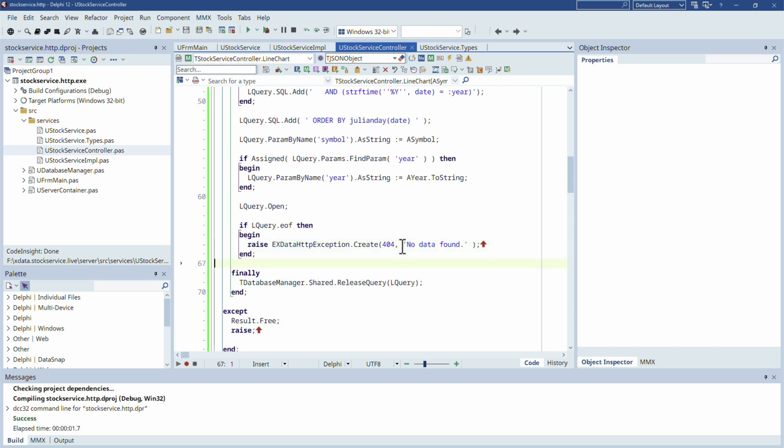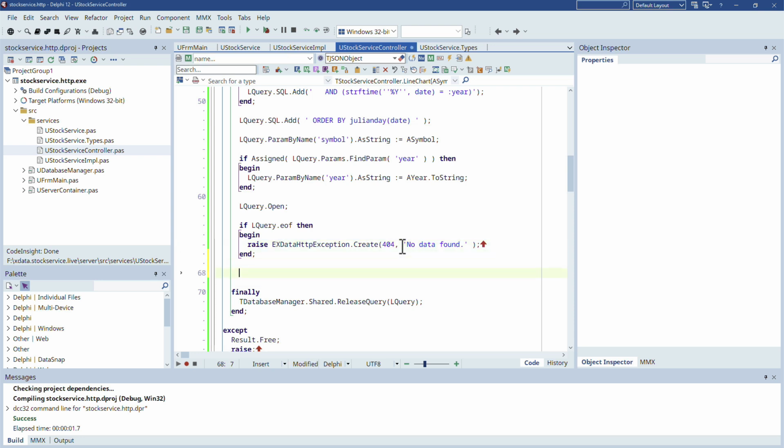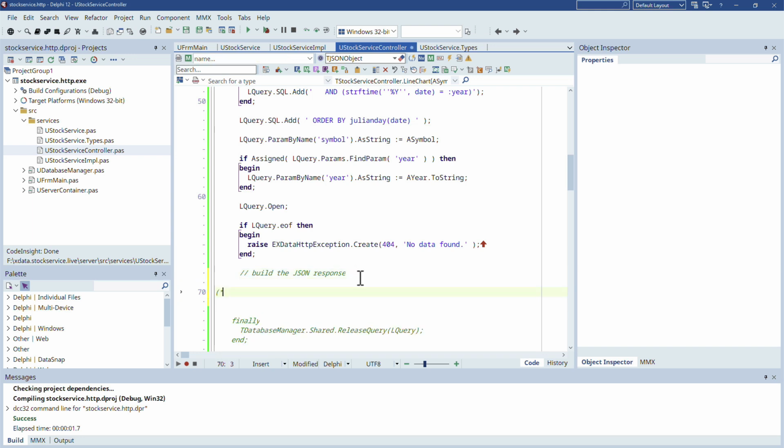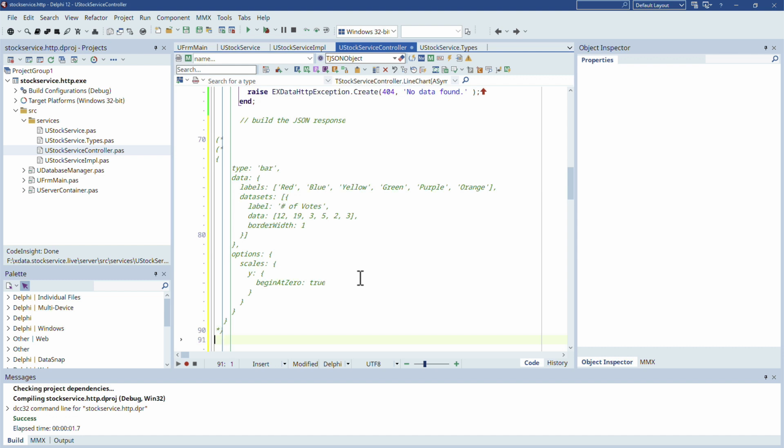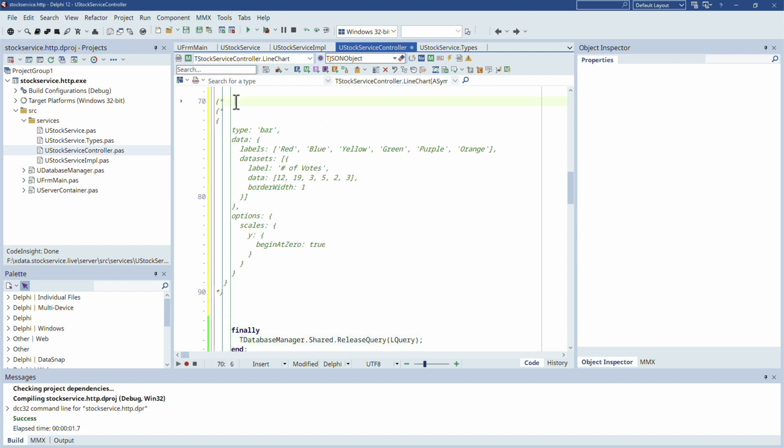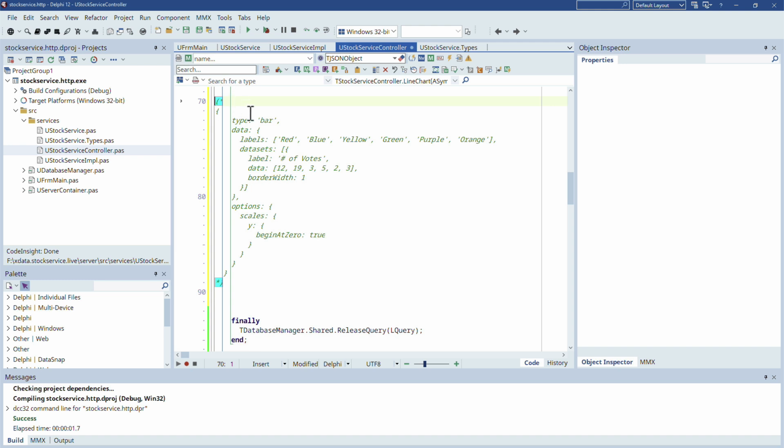Okay, 404. And finally, now we need to build the JSON response. And the response needs to look a certain way. What I always do is copy from the documentation what I need. So in this case, I copied this, and I insert it as a comment, like this. And then I know exactly what I need to create in the JSON.